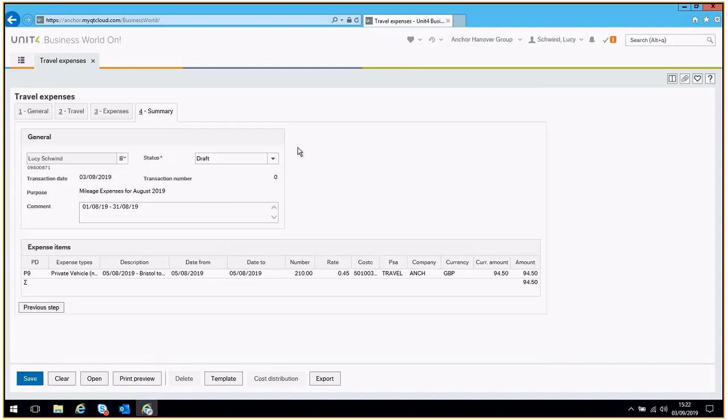You now have two options, either save this claim as a draft so you can go back to it and add in more journeys, or if you have completed all your journeys, you will need to submit your claim for approval. Select the status drop-down list and change to ready and click save. This will now submit your mileage expenses claim for line manager approval.